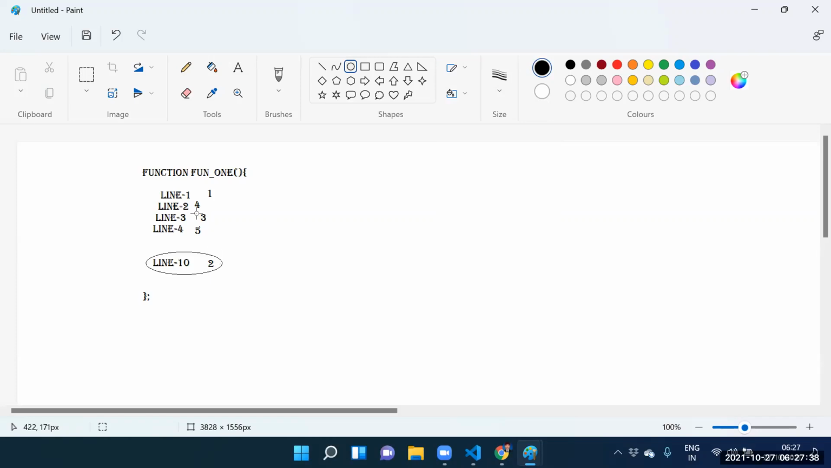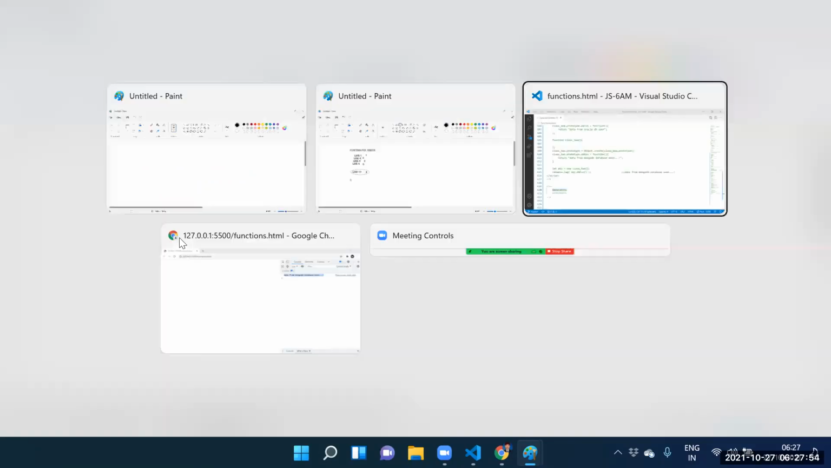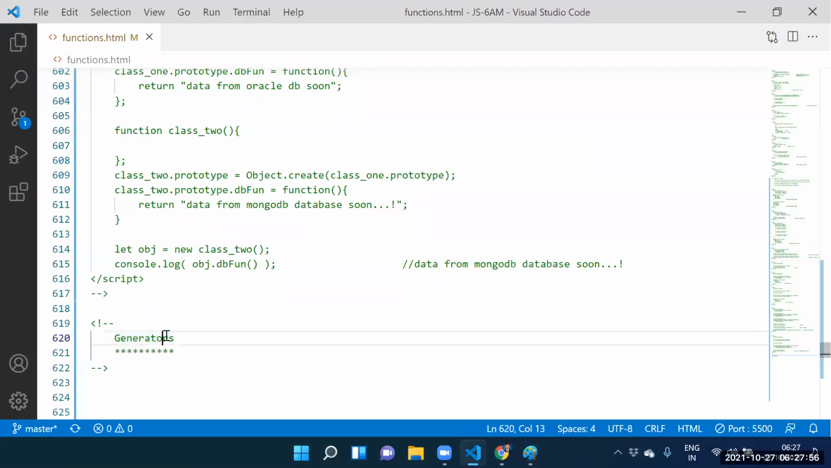After execution of line number 3, who will execute? Line number 2. After execution of line number 2, who will execute? Line number 4. Guys, this kind of control we will get with the help of which concept? Generators.